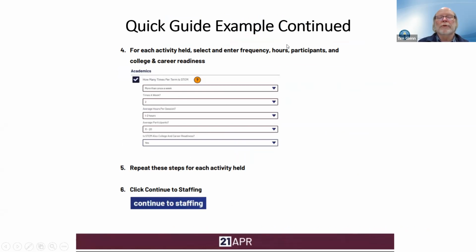Once you're clicking activities, if you add academics, no, this looks like STEM. So we click that, we have STEM, and it's going to STEM programming, and you will be presented with these drop downs. Is this more than once a week? Is it once a week? How many times a week? About how many on average? So your data is right there in the drop downs.